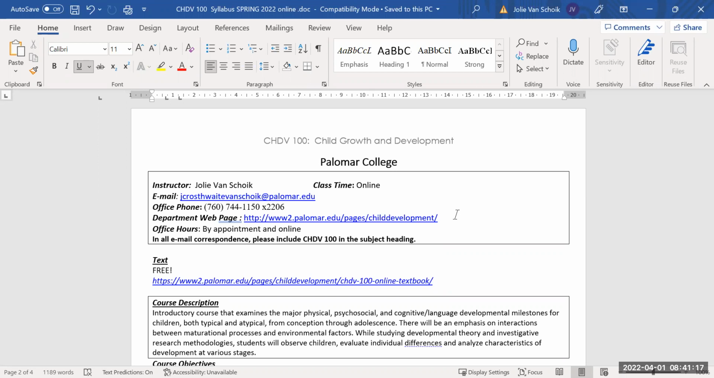Some of our other classes in child development also have free textbooks. We also have a job board. So if you're looking for a job in this field, please go to our job board on our palomar.edu page. If you just Google child development and Palomar, our page will come up. And then on the left-hand toolbar, we have a job board.